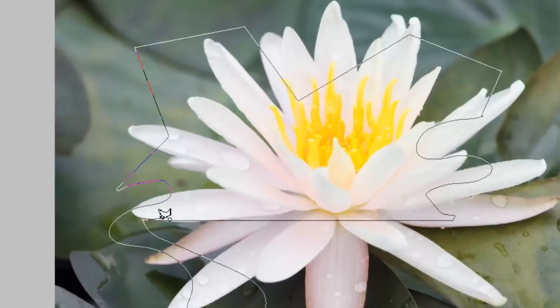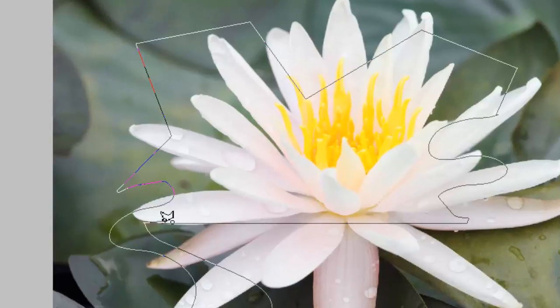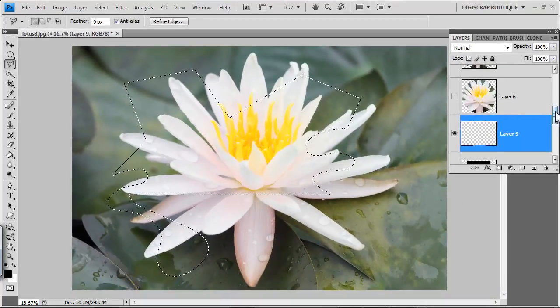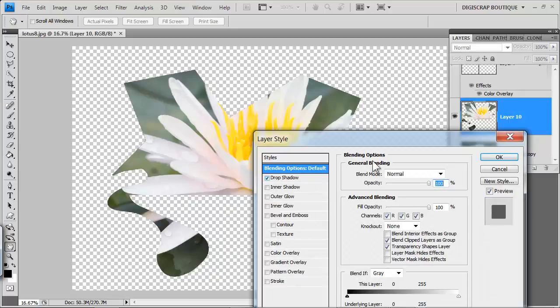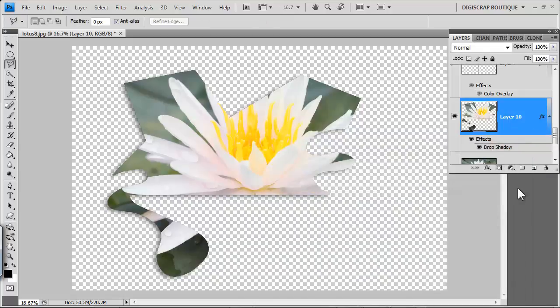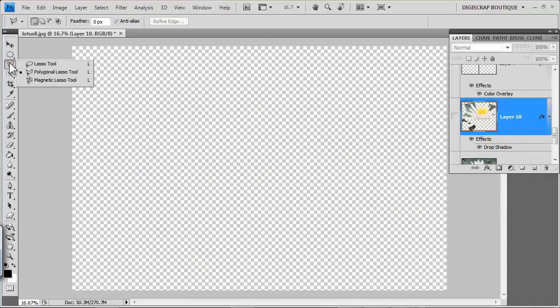And then if you look here, you can see that when I get close to my point, I get a little tiny circle. That circle means that I am about to close my selection. And once you click down, your selection will be closed. And there you have a really funky selection. And that is the Polygon Lasso tool.